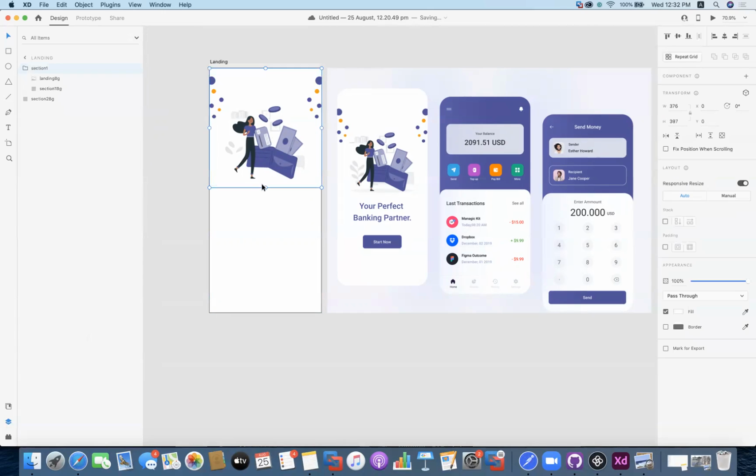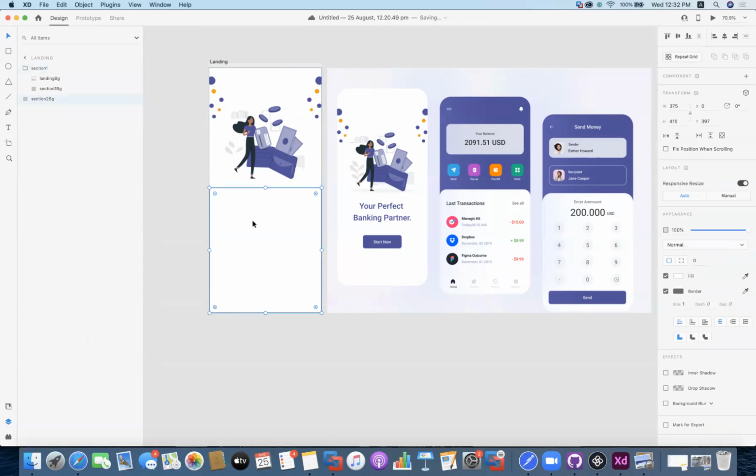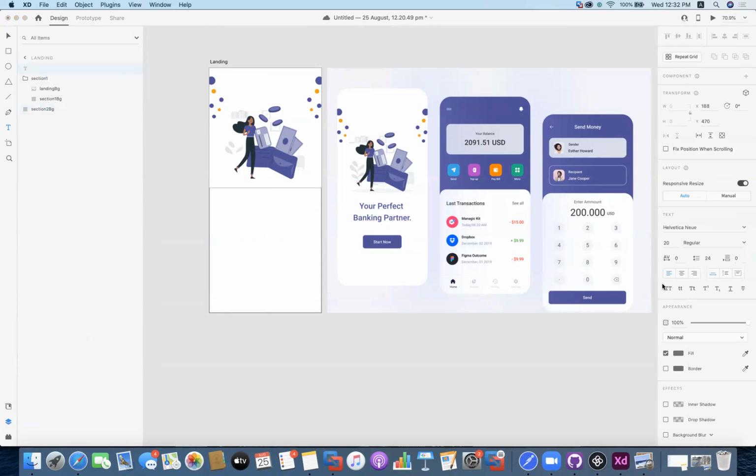Okay, and here we were at section 1. Now we want to design for section 2. In section 2, what I want is the text content to be a central content. So I put it at the center, and I'm going to change its orientation to center from the right hand side.